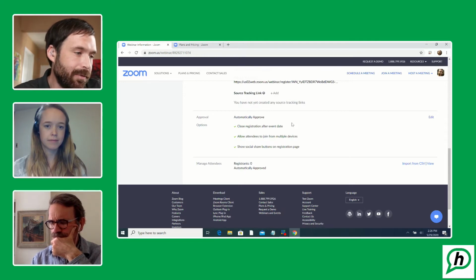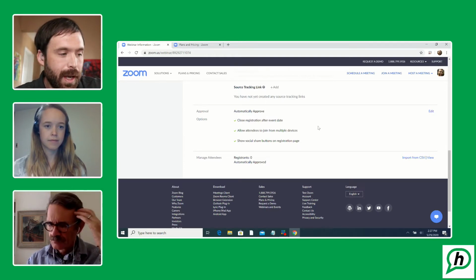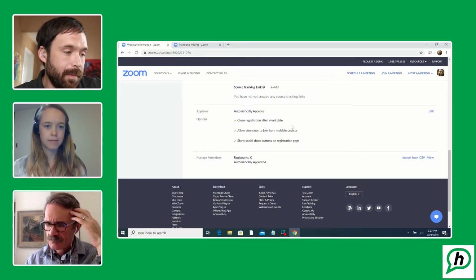Close registration after the event date. I really don't want people registering unless it hasn't happened yet. Allow attendees to join from multiple devices. I'm actually not sure why you wouldn't want that set.